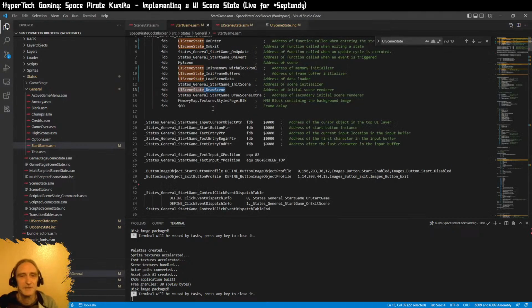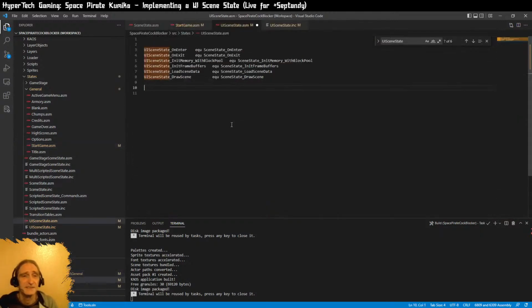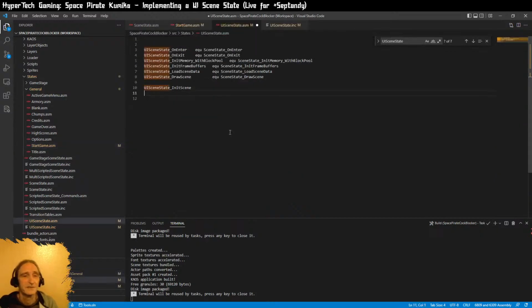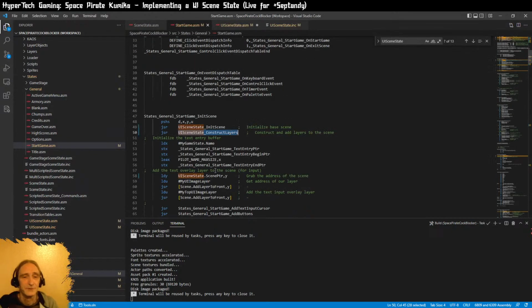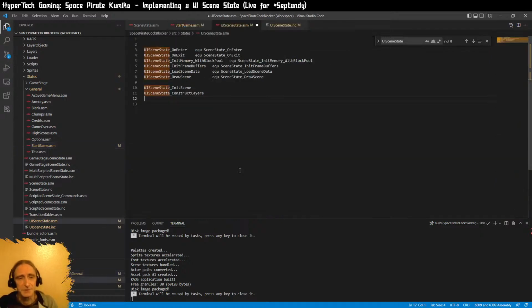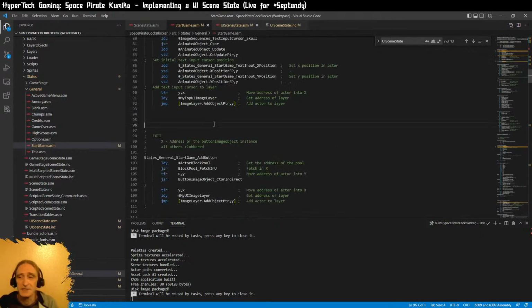So let's get back over here and let's see what else we got. Okay, we've got init scene, construct layers. Those are definitely ones that we're going to add. Add cursor. You know what? Actually, that is one that is going to be coming over from scene state. So yeah, we'll want to nip that in the bud now.